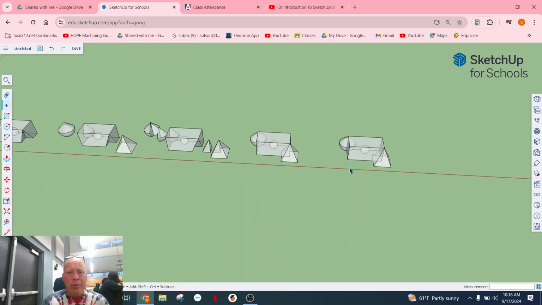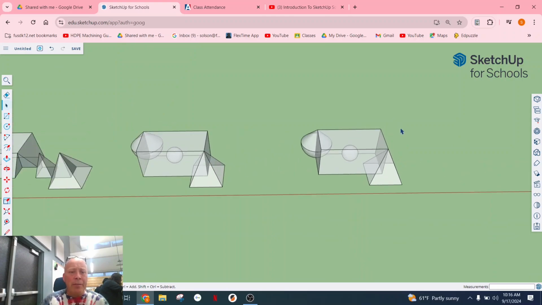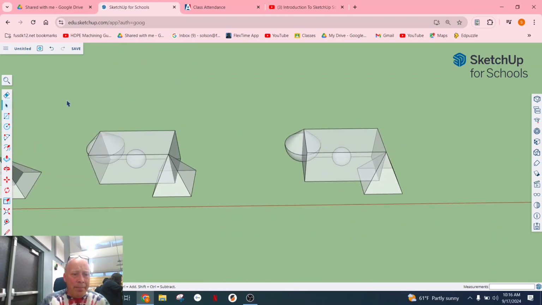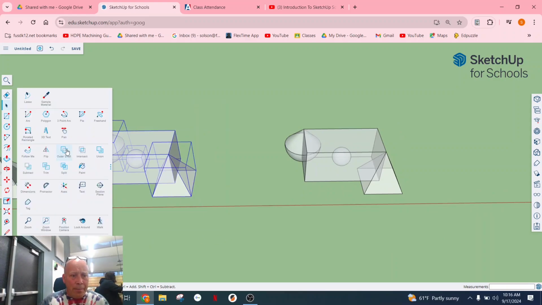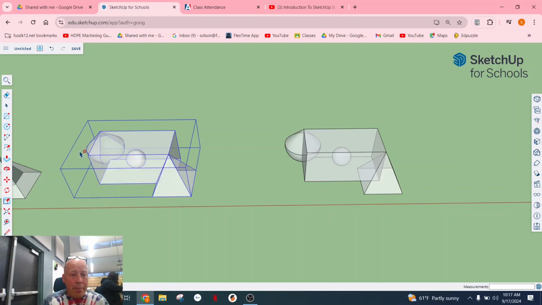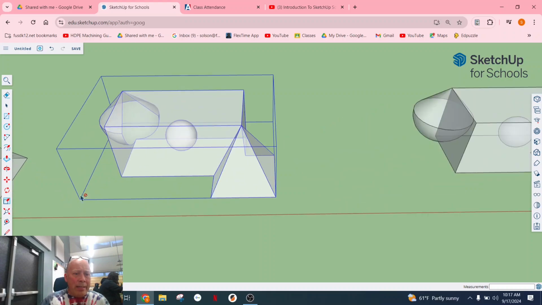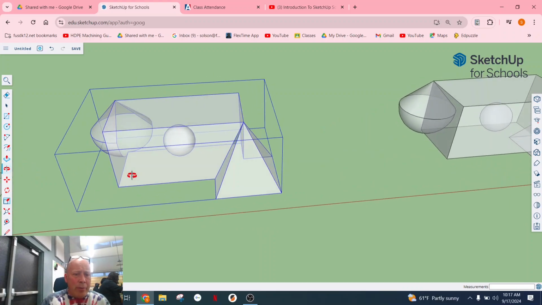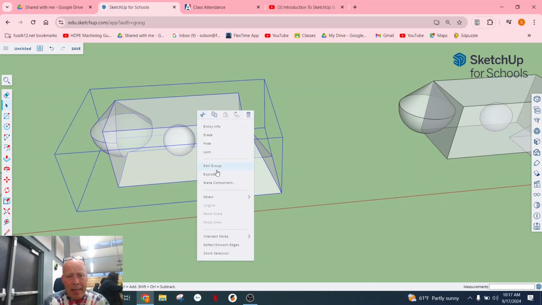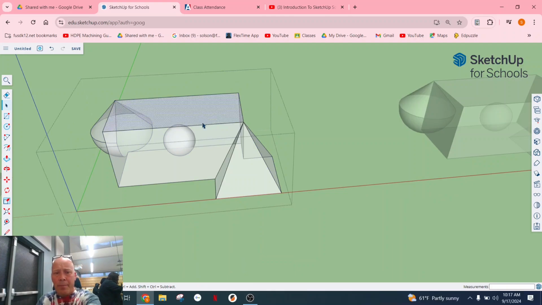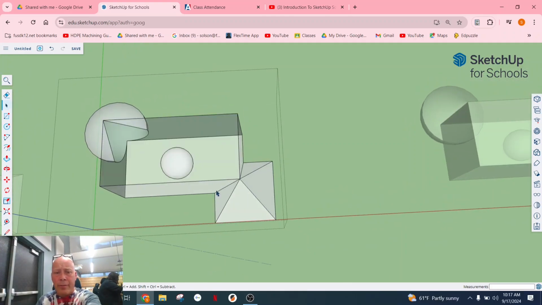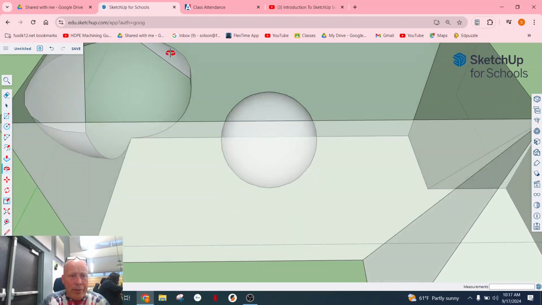Now, the last two, I still don't understand the difference, because as I understand it, if I select all of these and I click on outer shell, it's going to delete that ball in the center. But it did not. What it did is it deleted all of the interior geometry. I'm going to select this, edit group, and delete that surface. It deleted all of this interior geometry.